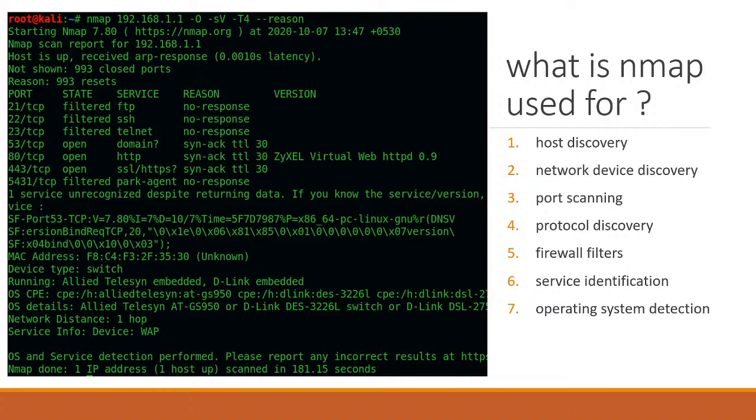Now let's keep those things aside and see. After the IP address we have different options here: hyphen capital O, small s and v, hyphen T4. So what are these things? We will get to these options later on. Now, starting NMAP here, this is the 7.8 current version which I have used for this output. It's a recent output.